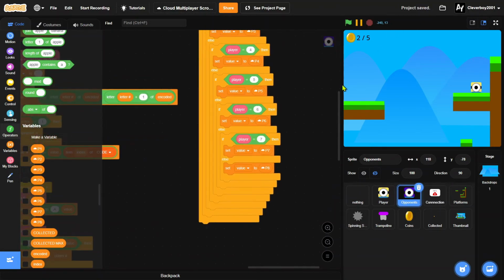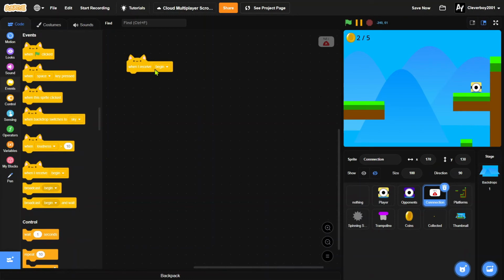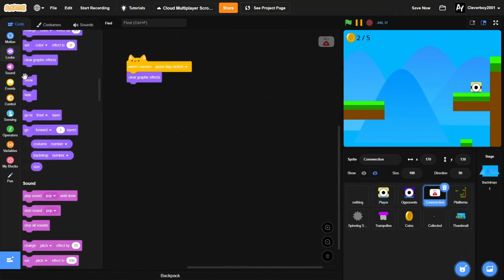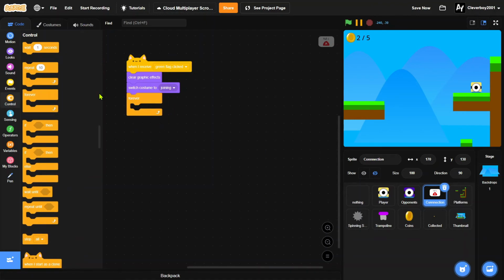So now, before we conclude this series, we will need to make more code in the connection and the thumbnail. In the connection sprite, put in when I receive green flag clicked, you'll click graphic effects. Then we'll switch costume to joining, and we'll put in a forever loop. Wait 1 second and make sure the X position and Y position are 170 and 130.